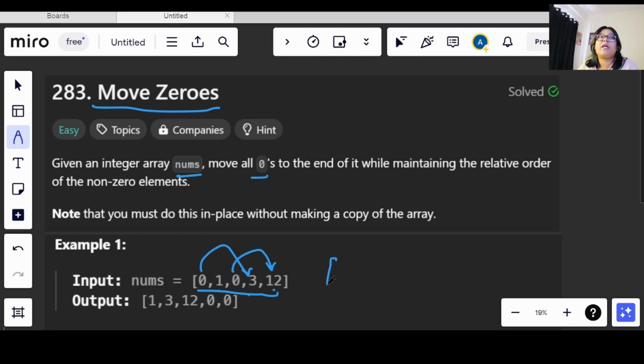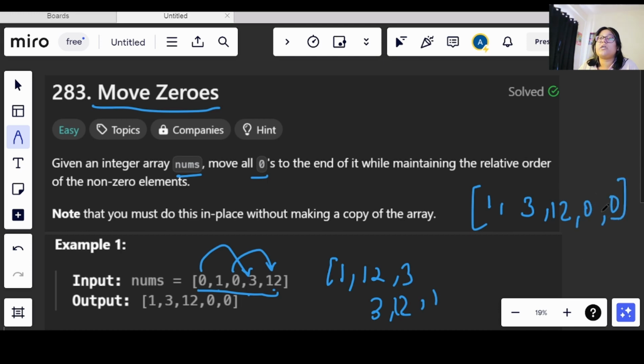If I have 1 3 12, it should not be like 1 12 3 or 3 12 1. The order should always remain the same, like after 1, 3 is coming, so it should be 3 and then 12. After that we need to write all the zeros that are left.